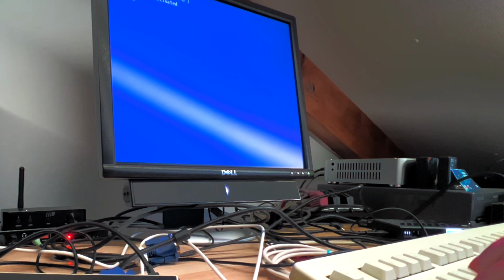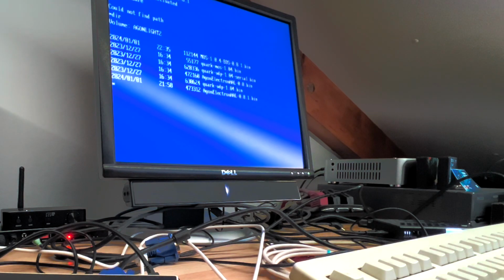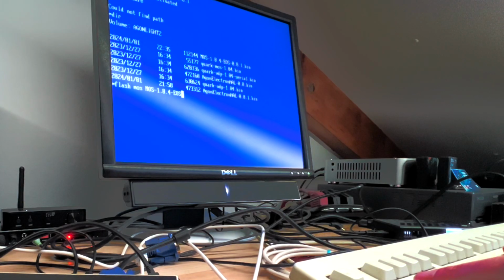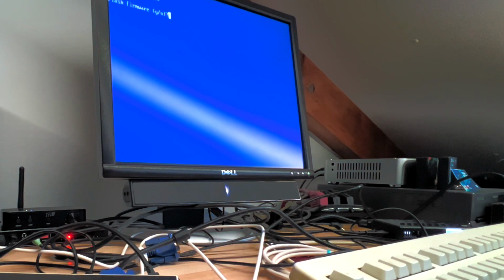Let's now go back to the firmware directory. Oh, I'm already in there, of course. So I'm now going to flash MOS, and now I'm going to flash what I call a combined firmware. So this is the combined MOS EOS, which is Electron OS 0.8.1.bin. I could of course make this file name shorter, but I made it very long just to show you what version is in there. So it's still MOS 1.04 and EOS 0.8.1 in one package.